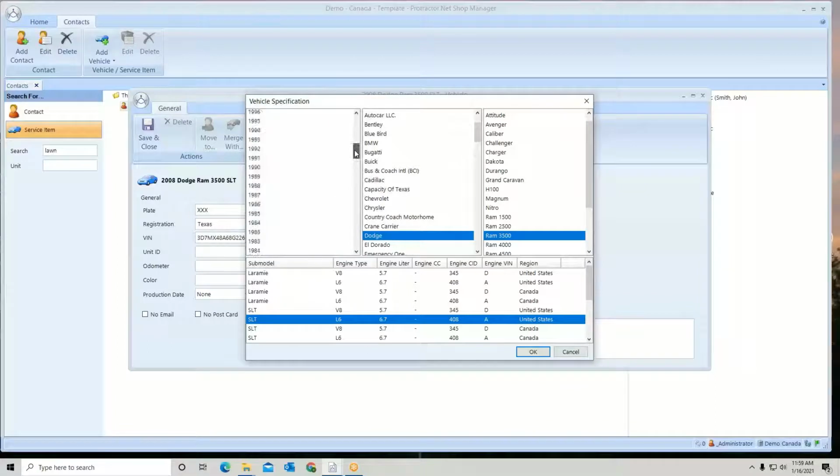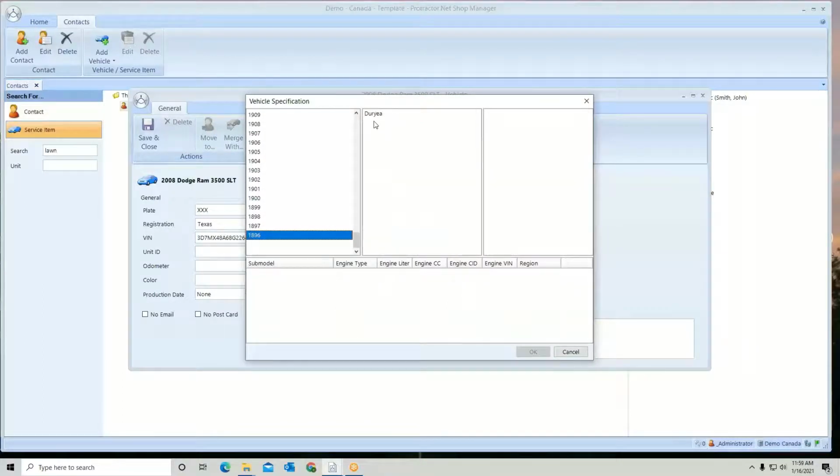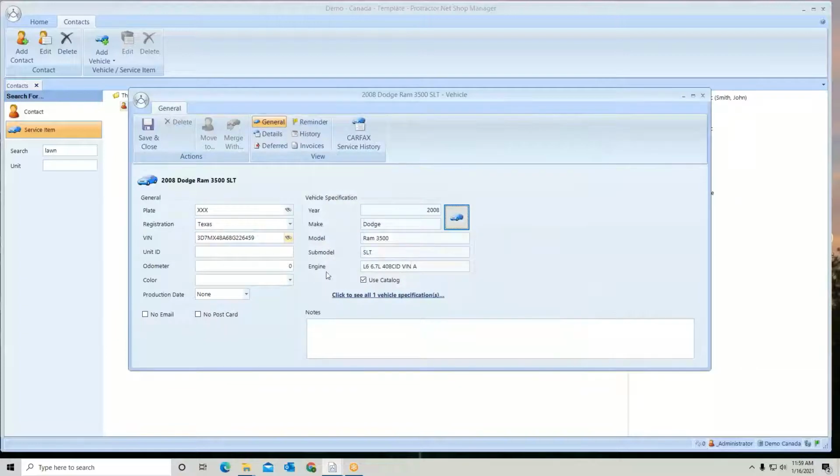And usually when you get into older vehicles. Now this does go back quite a ways. It actually goes back to 1896 if you need to. And if you ever work on one of these, let me know. Okay. But you can do that. So one of these three, license plate, VIN, look up here. So let me go put that license plate back in.